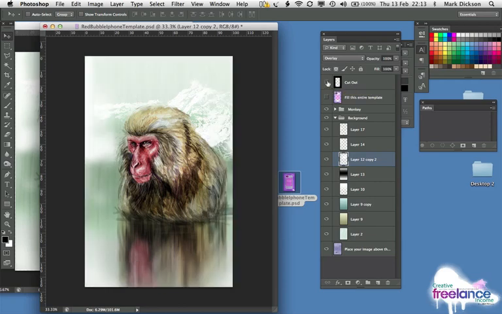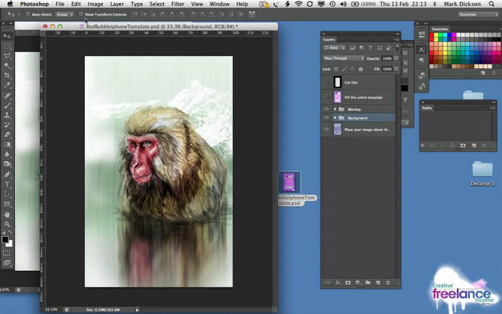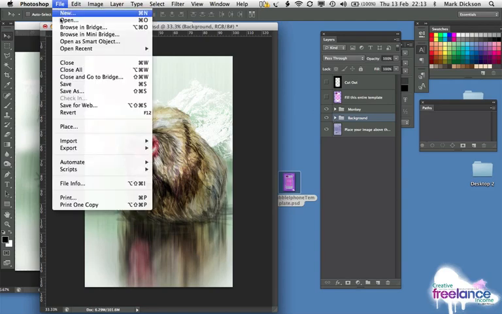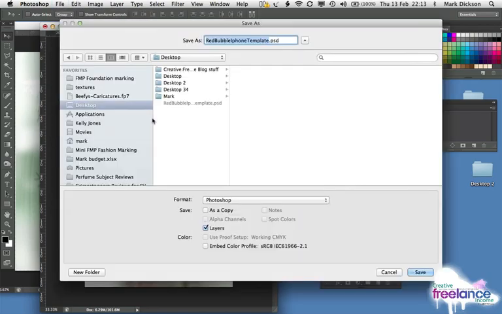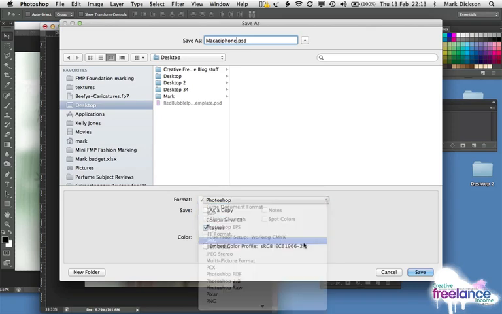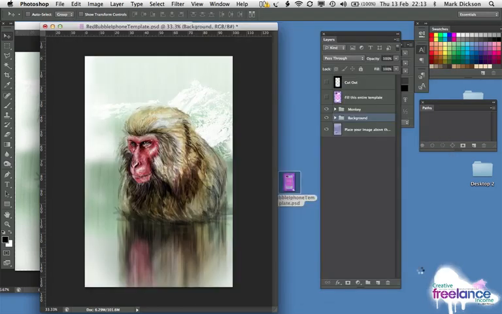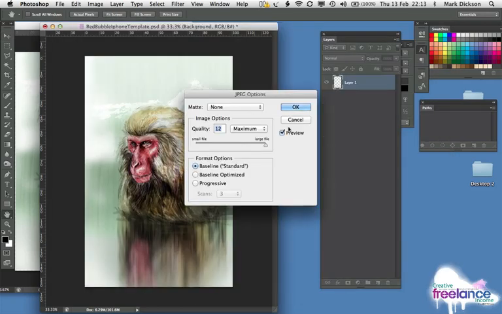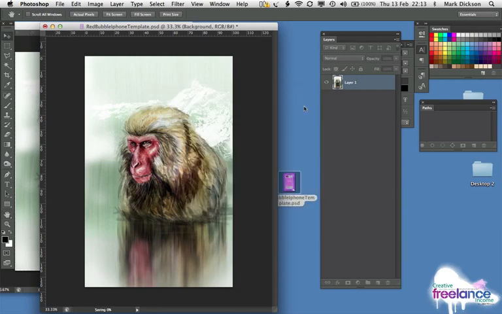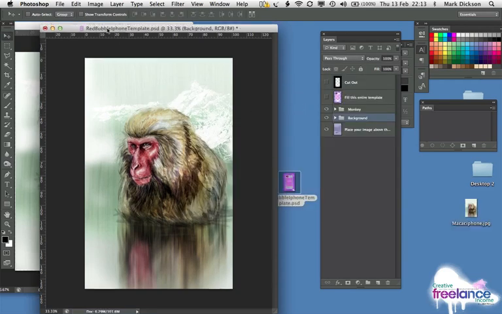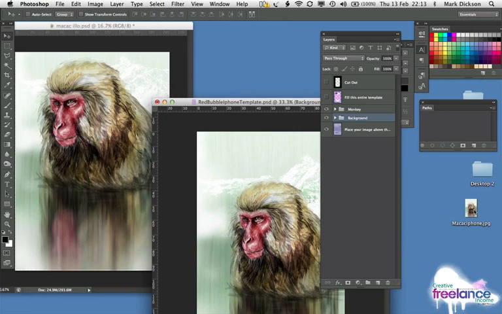So I'm going to take those off there. I'm going to take that up there. I'm going to flatten the image and save it as. So I'm going to just go to Save As, and then we're going to save it to my desktop, and it's going to be Macaque iPhone. Can't spell. Macaque iPhone JPEG. So save that to the desktop. It's RGB in color because we're going to be uploading it to the web. Okay, so now we've got on the desktop the iPhone case.